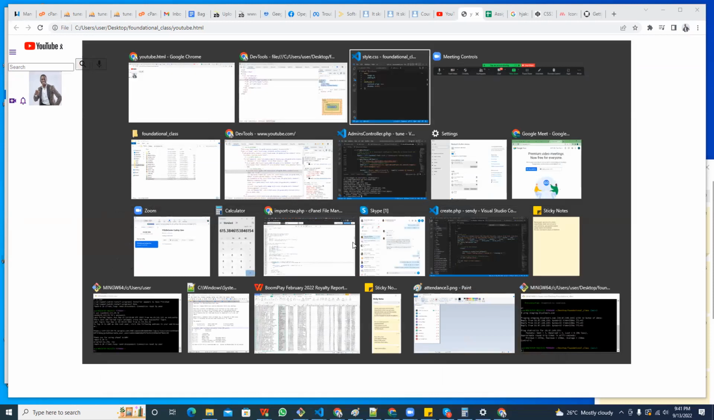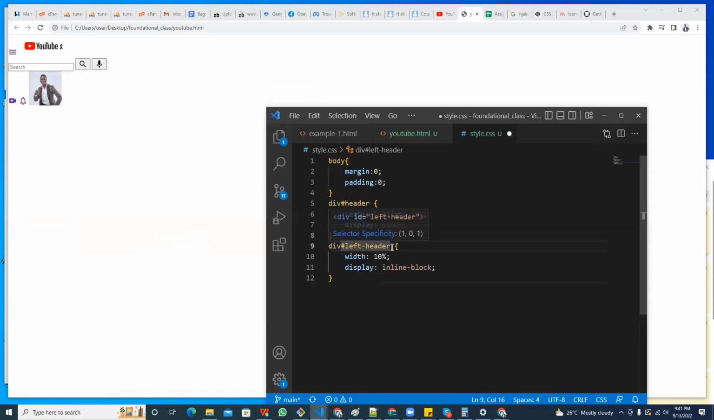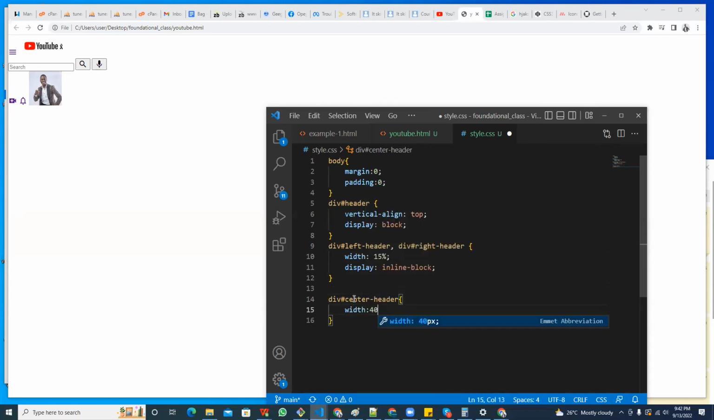Let's go to our stuff and paste it. I'm going to also put a comma here and use the same styling for the right, because the right and left, about 10% or maybe 15% should be fine for them. Then the center should be roughly about 45%, right? 15 plus 15 is 30. 30 plus 40 is 70, so 45%. And then display inline block also. So I'm going to copy this one and paste it right here.